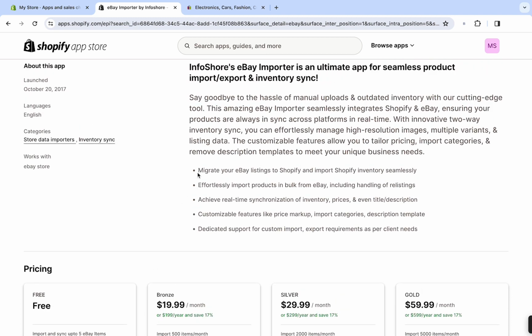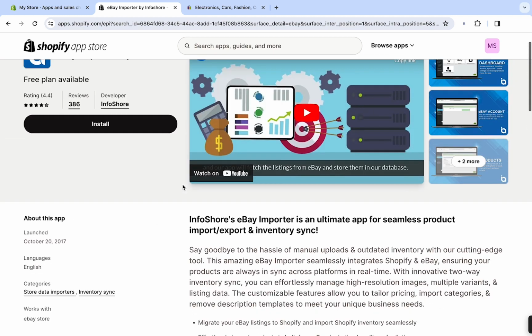If I scroll down a little bit, you can see we can migrate your eBay listings to Shopify and import inventory seamlessly, effortlessly importing products in bulk from eBay, including handling variant listings. You can achieve real-time synchronization of inventory, prices, and even title and description. There are customizable features like price markup, import category, and description template, and dedicated support for custom import and export requirements as per client needs. So this one is actually pretty good.